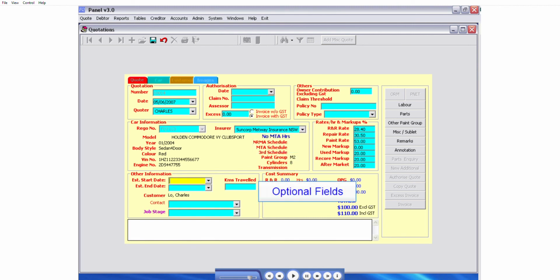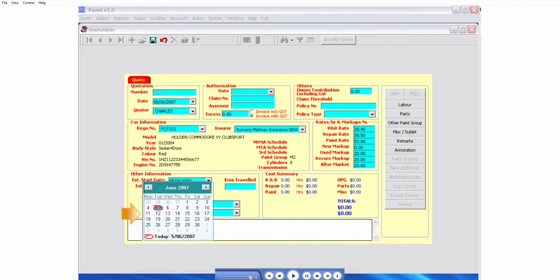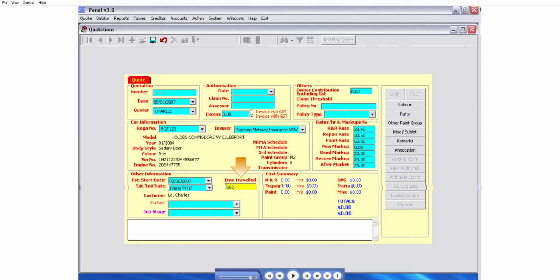Please note, from estimated start date to job stage are optional fields. Estimated start date. Click the drop-down arrow. Click Required. Estimated end date. Click the drop-down arrow. Click Required. Kilometres travelled. Type Required, then press the Enter key.